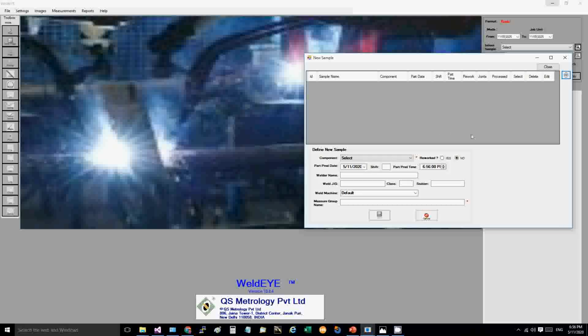Here I am specifying the properties of my sample. My sample belongs to which component type? It is test comp which we created in the previous window. Which shift? Let's say I got it from shift A. Who is the welder name? These are optional. You can also specify from which robo line or which weld machine this came. You can maintain in the master a list of robo lines that you have, and you can specify from which robo line this sample came.